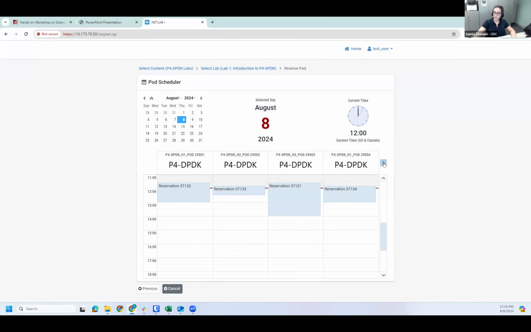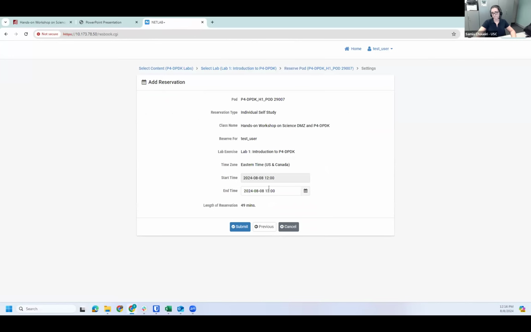Okay, so I see that some of you have already scheduled a lab there. So to schedule a lab, right now, you will have to click on the red line and specify the time duration for which you will be doing this lab.